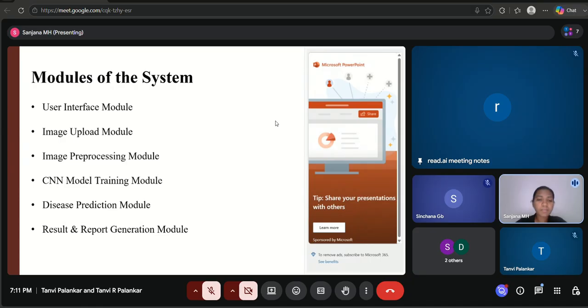Next, image processing module. In the image processing module, before we send images to the model, they are cleaned and prepared. The tasks included here are resizing the images. It can also remove the noise, and it can also enhance the quality of the images.